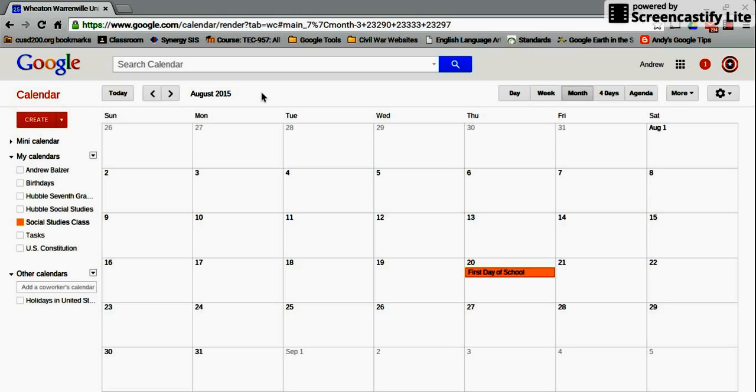This is an excellent tool to use to keep that open communication line between your students and the home families and your administration and other colleagues in other parts of the district who can share with us too. So that is Google Calendar.